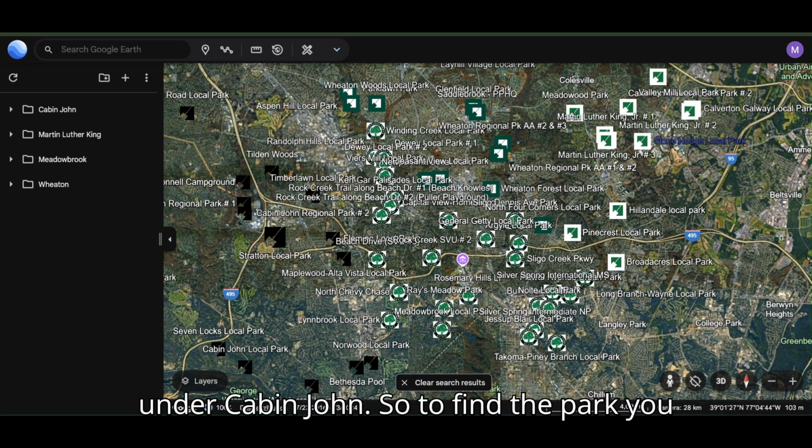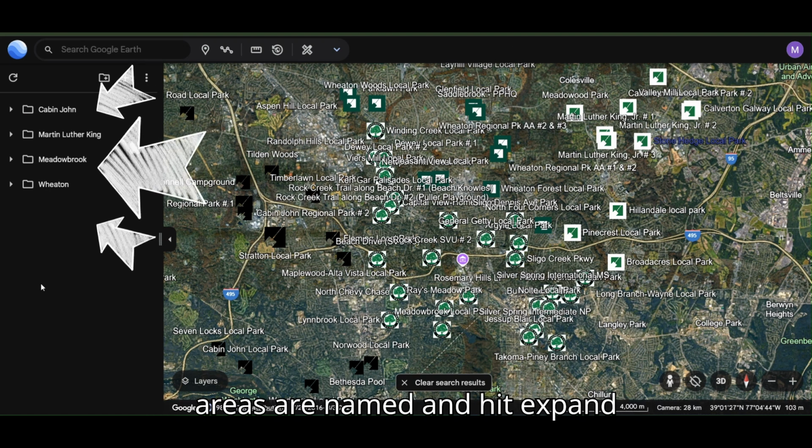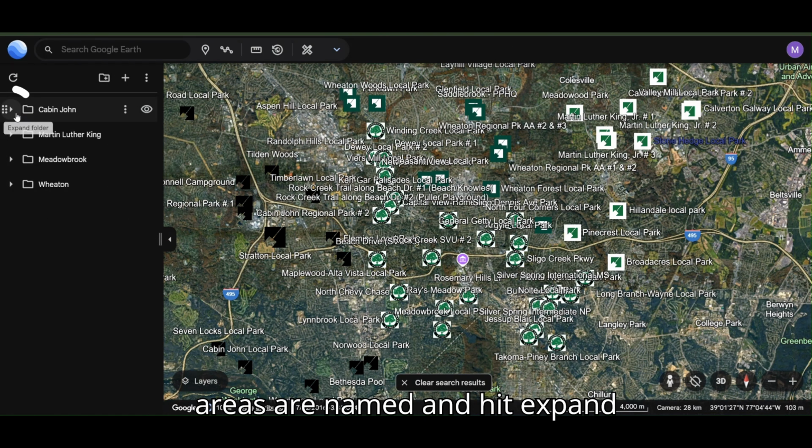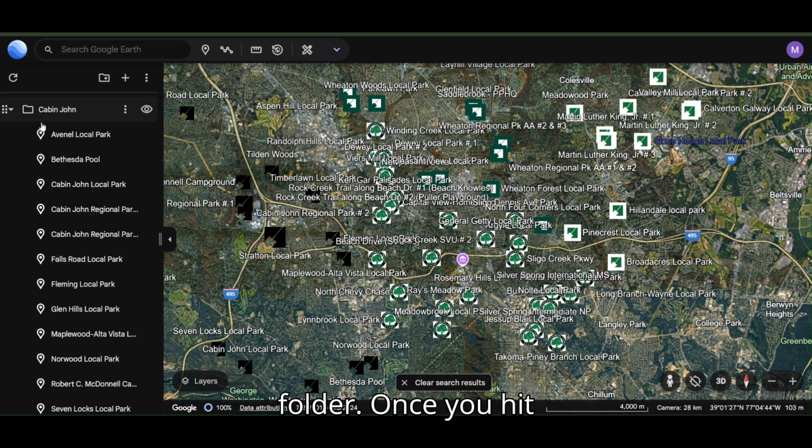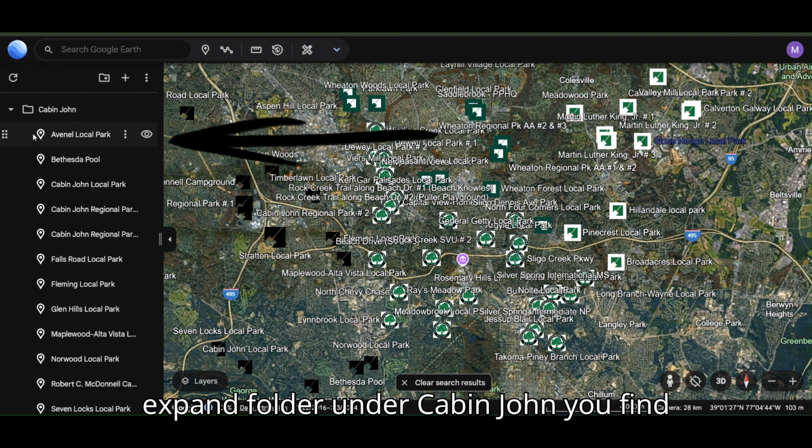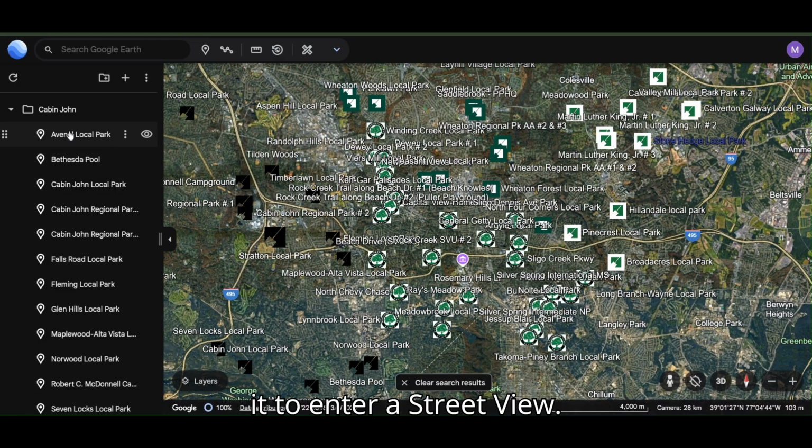So to find the park, you want to go to the left hand where all the areas are named and hit expand folder. Once you hit expand folder under Cabin John, you find the park, which is Avondale, and double click it to enter a street view.